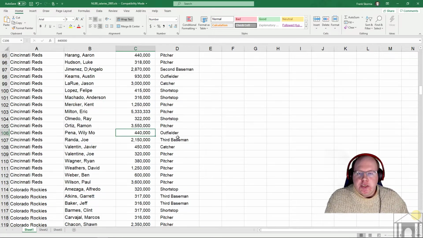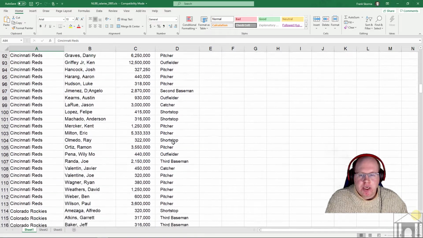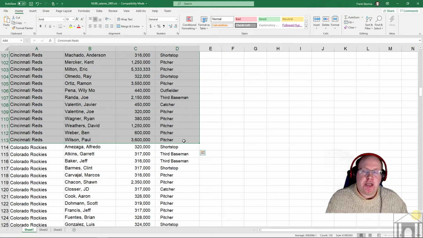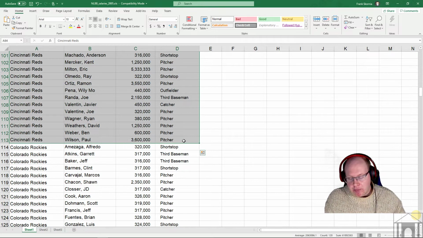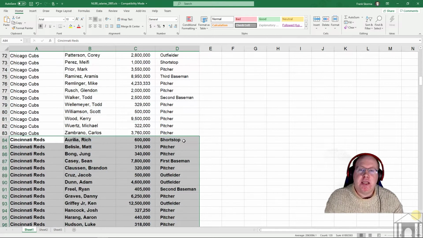So what we're going to do here is select the Cincinnati Reds. So we're going to go up here to A84. I'm going to click on that. I'm going to come down to, it looks like D113, which is the last one here. I'm going to hold down the Shift key, and I'm going to click on it there. And again, it will select everything in between. And then I'm going to hold down Control and hit B. What that does is that with everything selected, it made everything bold.